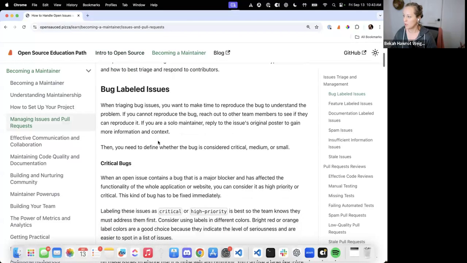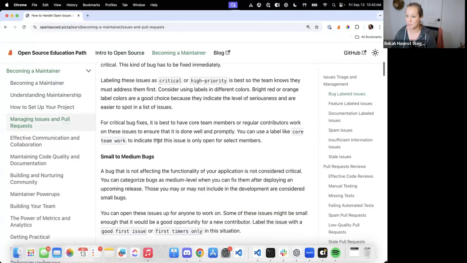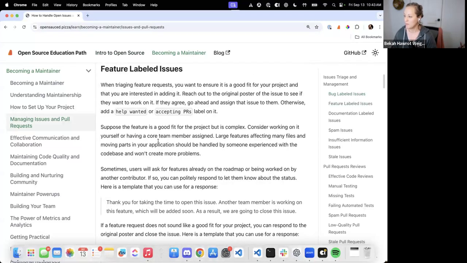So you have bugs, a critical bug, a small to medium bug, and features. Oftentimes you'll find that contributors come and they might want a feature, but it doesn't fit with your plan. And so this is where communication comes into play in a really big way. You have to, number one, listen to what they're saying. And number two, be able to communicate like, I really appreciate your contribution here, but it doesn't fit into our roadmap at this time. And if you have a roadmap, then it's a good time to introduce that.